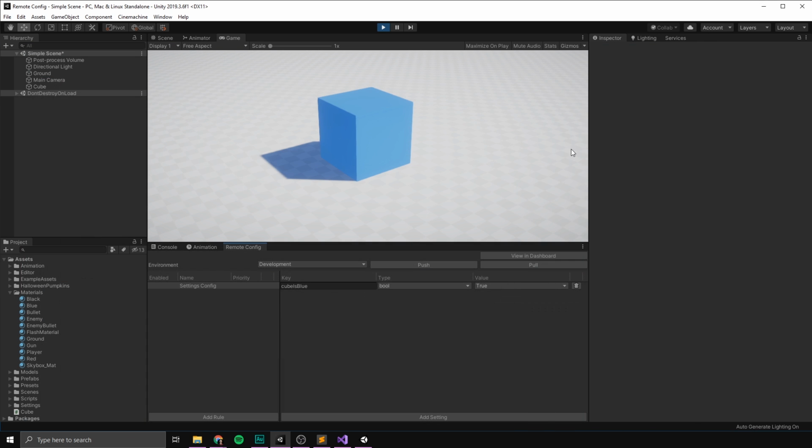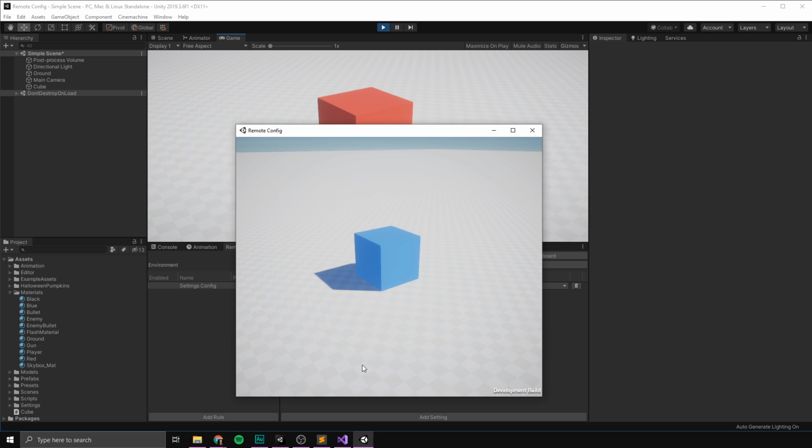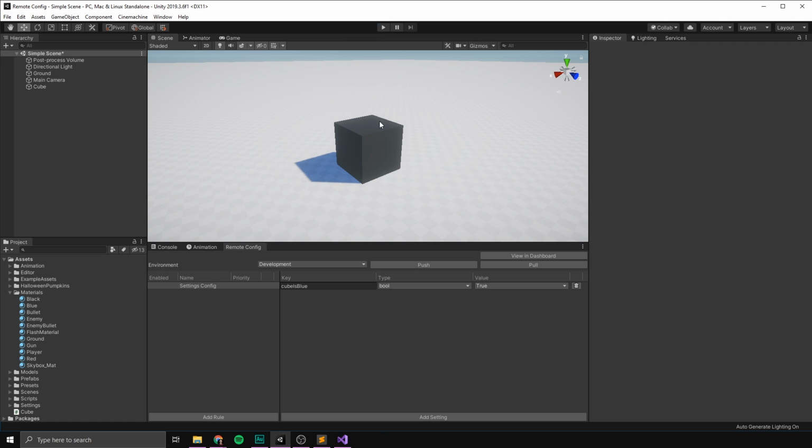If we then go back into our editor and click, we can see the cube immediately turns red. And the same thing should happen if we click inside of our build. Really, really cool. So we've now changed settings on our built game just using a few clicks in the browser. Now, this is of course a really simple example. Let's try to apply this to a real game.